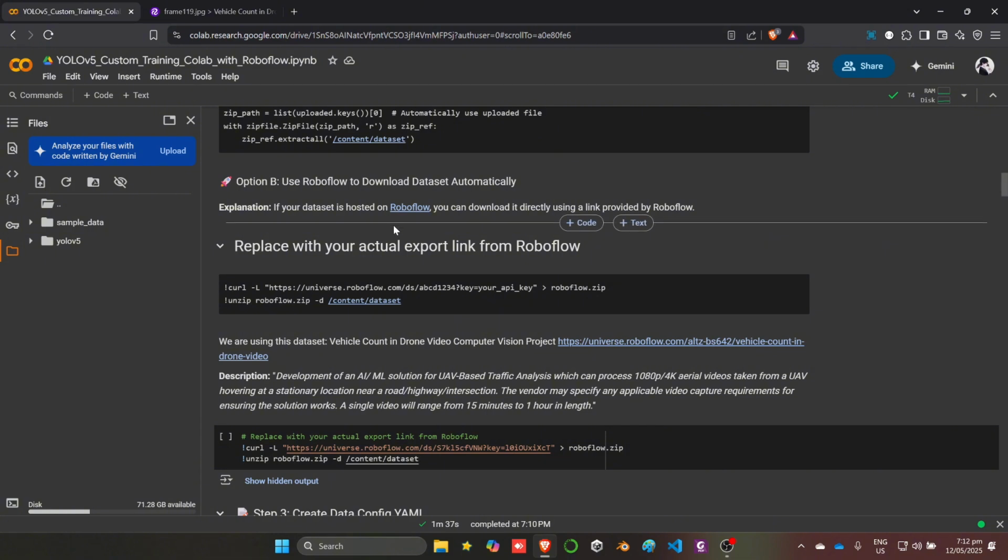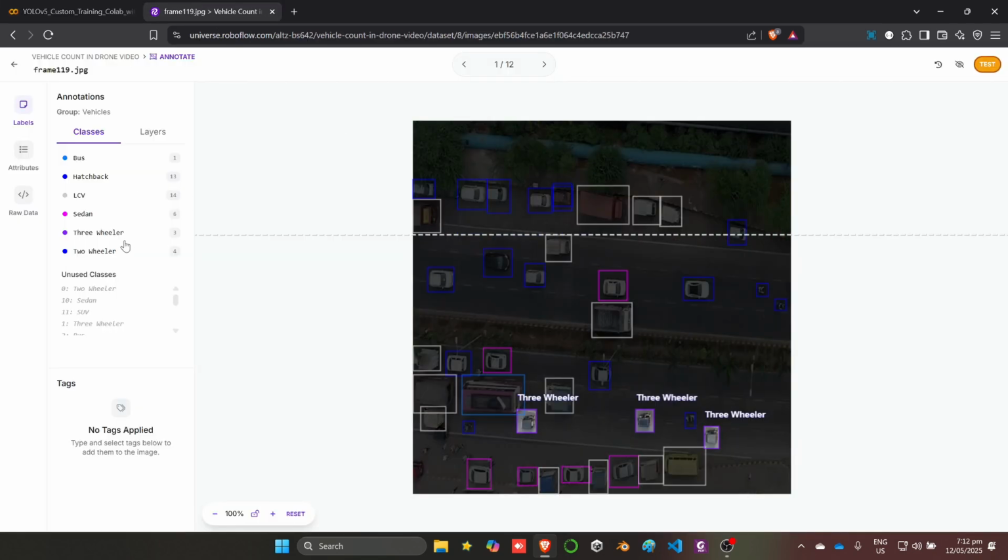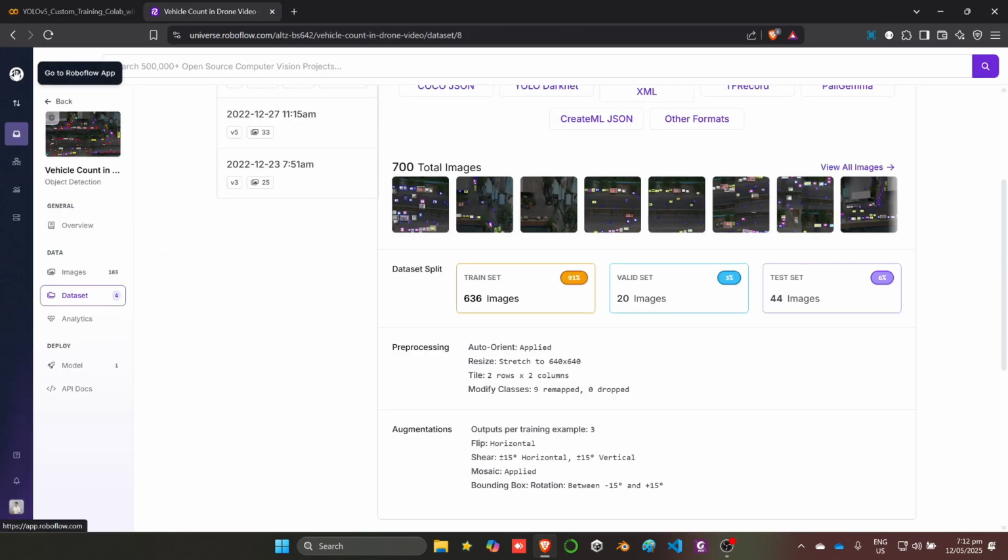We will be using the Roboflow dataset. There are many ways to use Roboflow. In this sample, we will use the link with its API key, and we will download everything as long as there is an API key. So we will try to download the dataset.